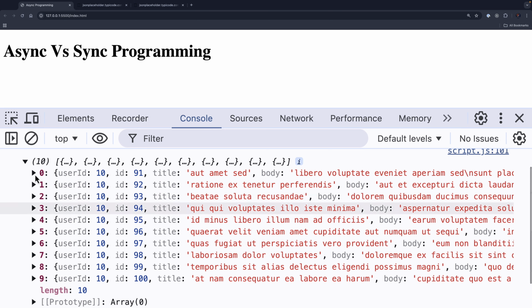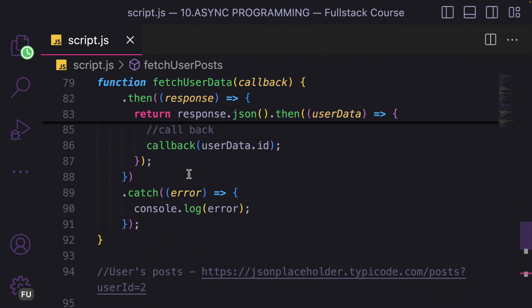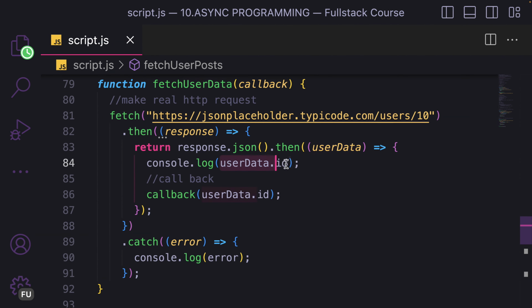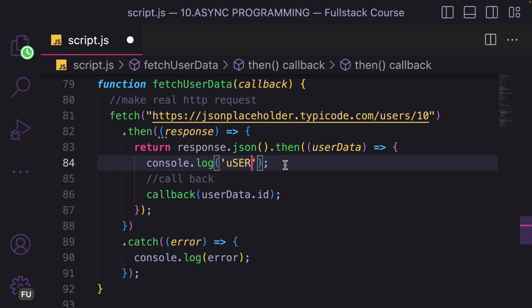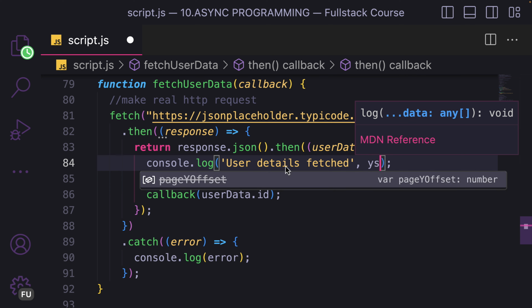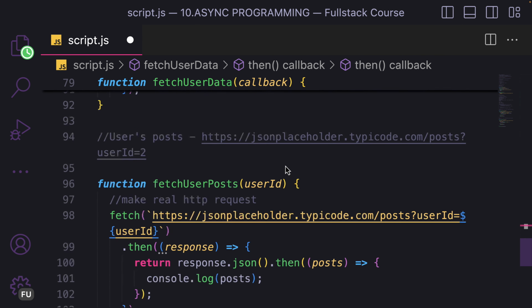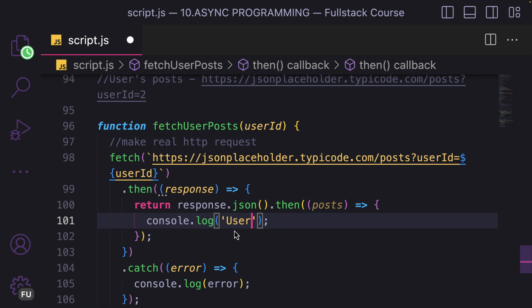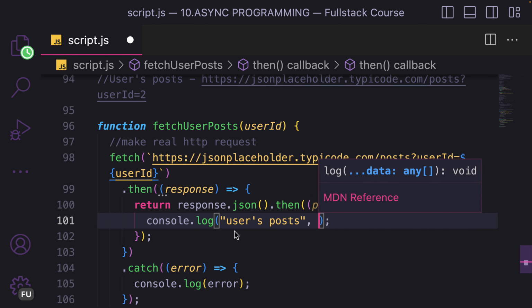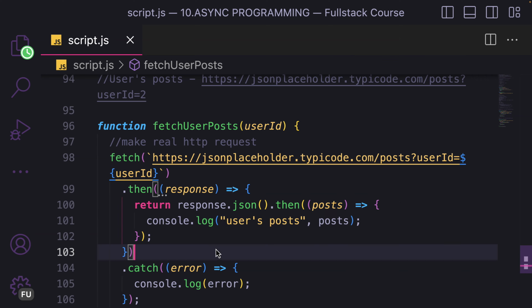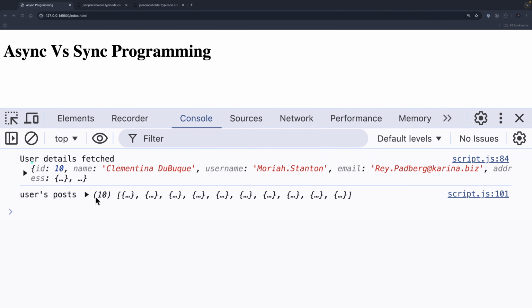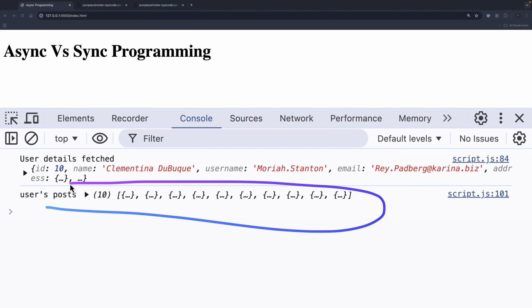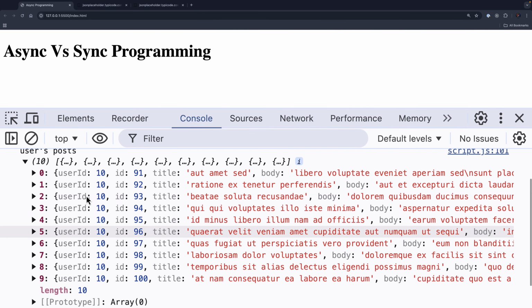And we got the user's post. Let me log the user details here. I'm going to say user details fetched, then the user data, and in the user's post here, I'm going to say users post, and then log the post. And now let's see the result, and we got the user details. As soon as we got that, then we went ahead to fetch the user's post, which is this one.